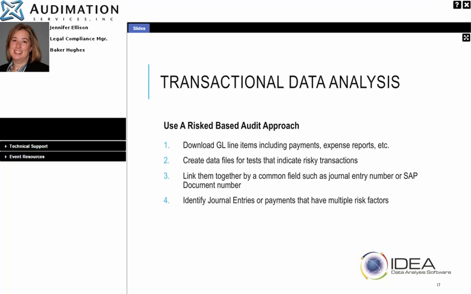The overall structure of the way that we do this is that we download GL line items, including payments, expense reports, things like that, and then we perform 5 to 10 to 15 individual tests, and I'm going to go through a few of those. And then what we want to do is identify the transactions that hit a lot of those tests. You'll get much better results, and you'll be looking at much more high-risk transactions when you do this, as opposed to doing random sampling. So we want to identify journal entries that hit multiple risk factors.